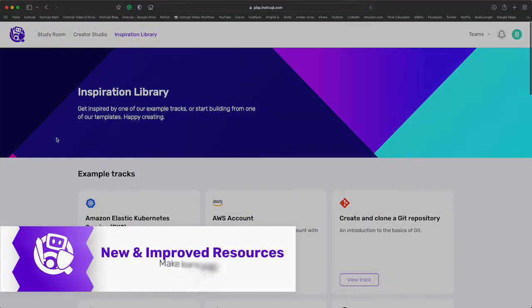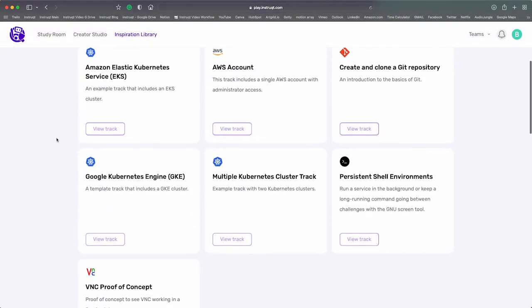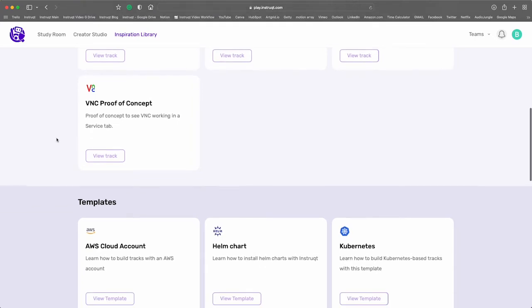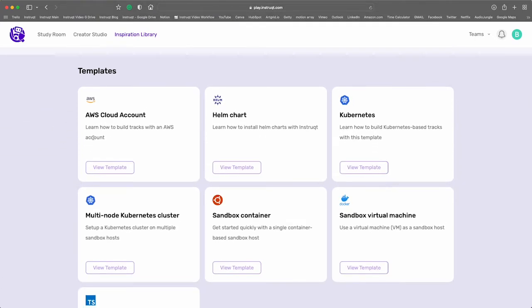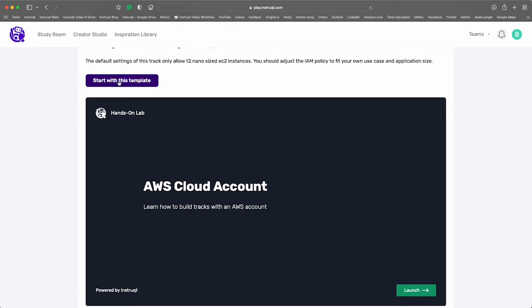Next up, we're constantly working to offer new and better resources that enable you to use Instruqt to the fullest. So we're thrilled to introduce our Inspiration Library. Here you can find example tracks, ready-to-use templates, and tutorials. Head on over to start exploring the content.